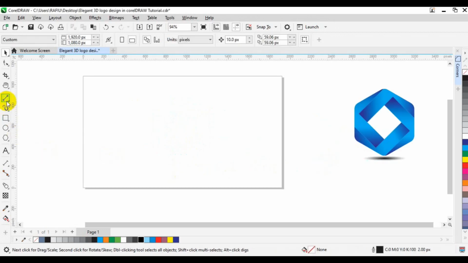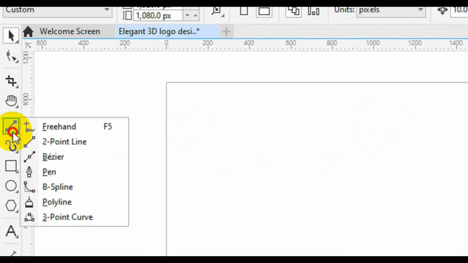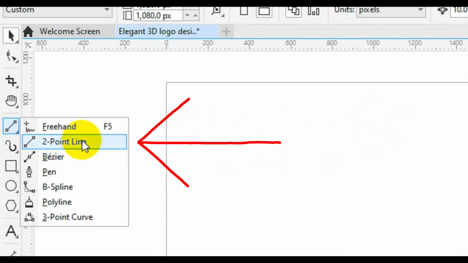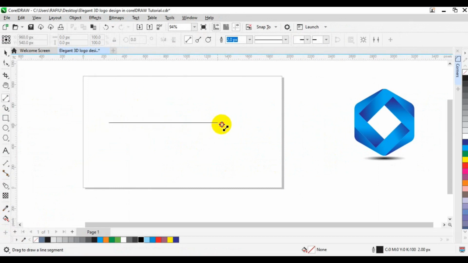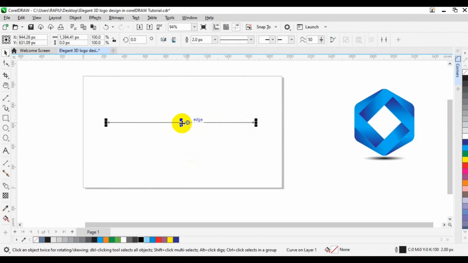First step to take is to go to your toolbar, click and hold down, and make sure you choose your 2-point line curve. Then press the Shift key on your keyboard and draw a perfect straight line like this. Next, right click and press down the Control key and create a little bit of a gap from the shape, then release and make sure you click on copy here.